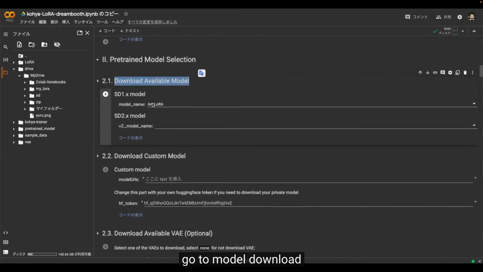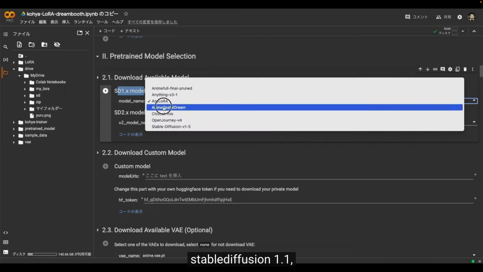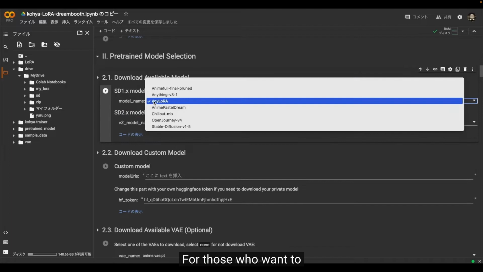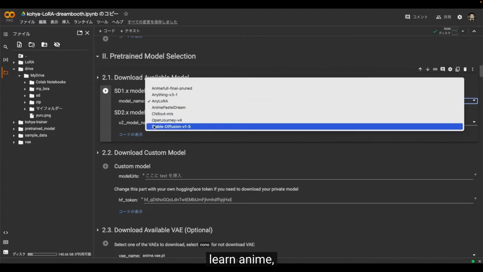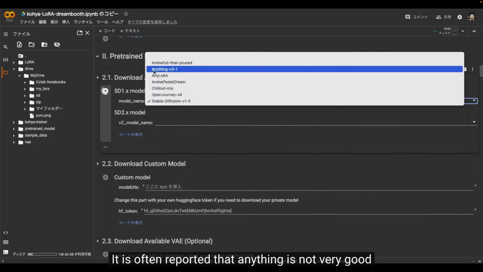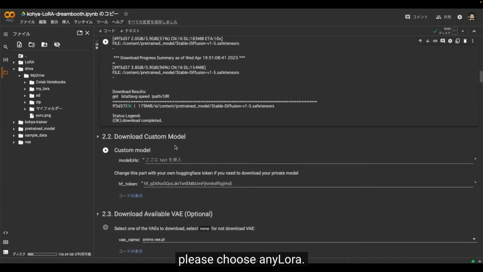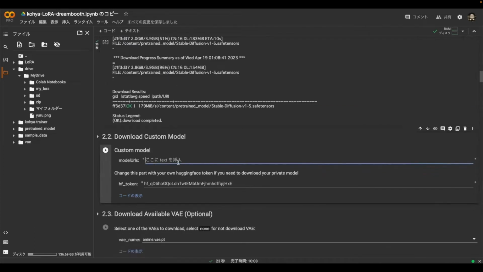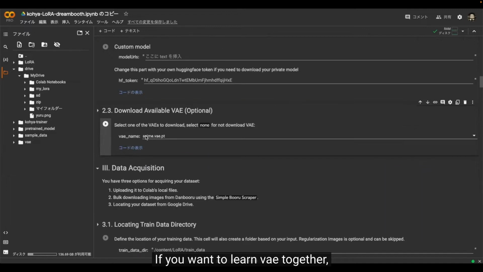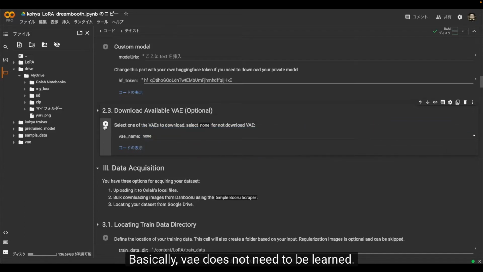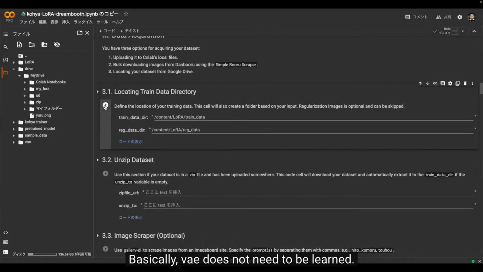Go to model download. If you want to use Stable Diffusion 2.1, please choose 2.1 from here. For those who want to learn anime, Any LoRA is the best, I think. It is often reported that Anything is not very good for learning LoRA. So if you're an anime person, please choose Any LoRA. If you want to learn VAE together, please select from here. Basically, VAE does not need to be learned.